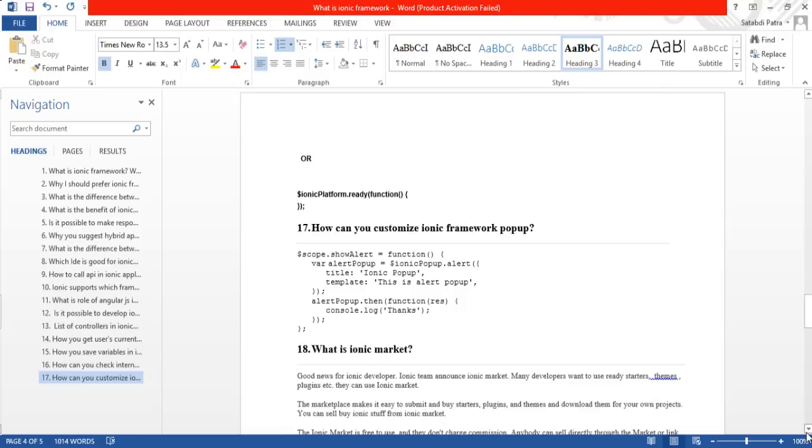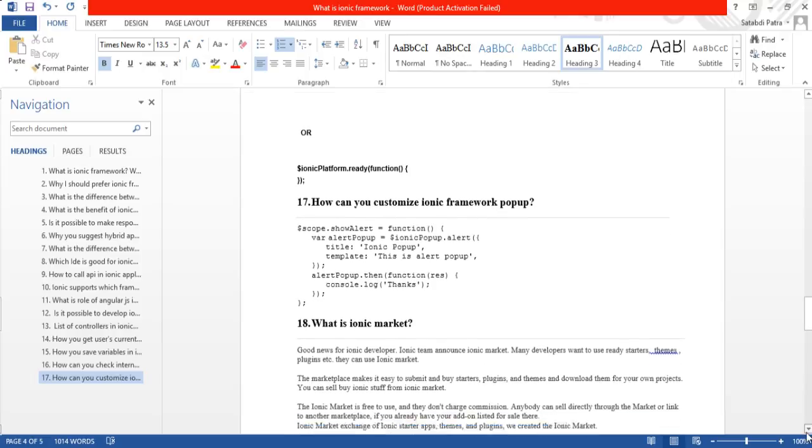How can you customize an Ionic framework pop-up? Normally we know pop-up methods are available, and for Ionic also it is available. So you have to create one method, that is showAlert. In showAlert we need to declare one function, $ionicPopup.alert, and you have to give your user defined title with the template, whatever template you want to use. Then if the person is clicking that OK button, then whatever action you need to perform, you can write here in alertPopup.then.